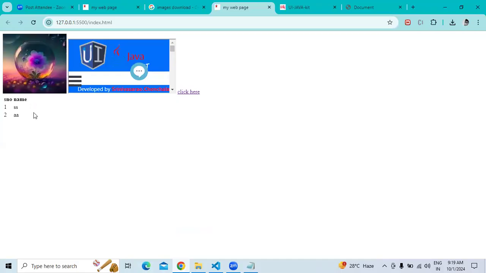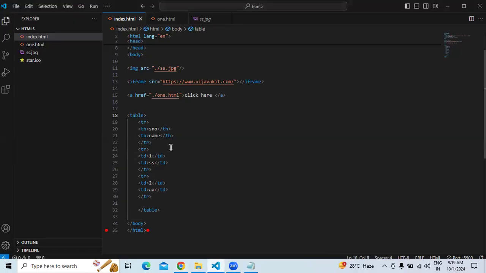See, serial number, name, right? This is the 1, this is the SS, this is the 2, AA. Now, by default, the table is displayed with no borders, right? You can give any border for this table. Like in the table tag, border is an attribute.